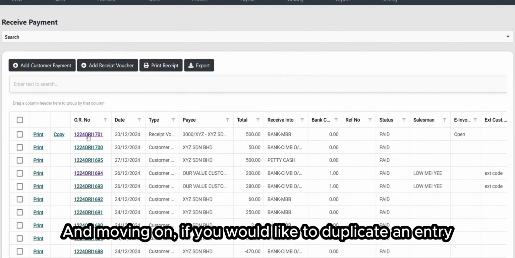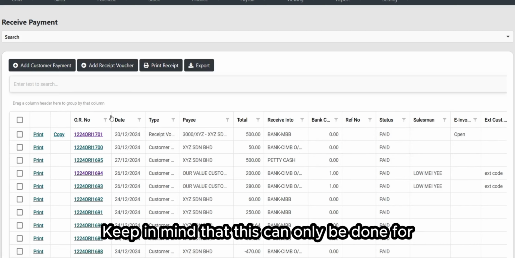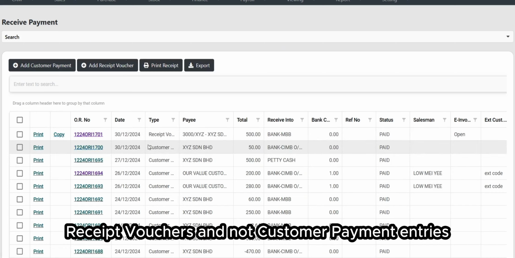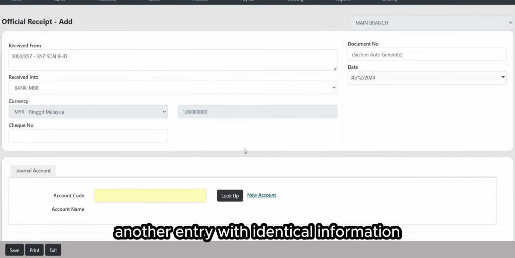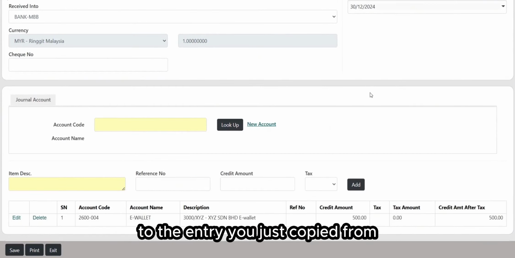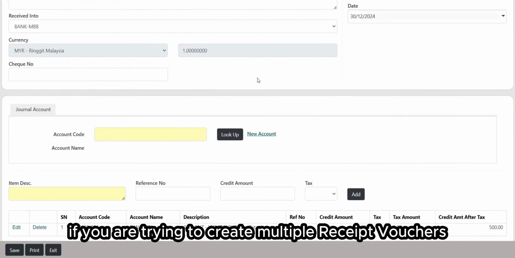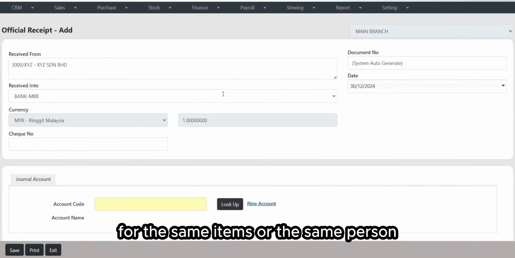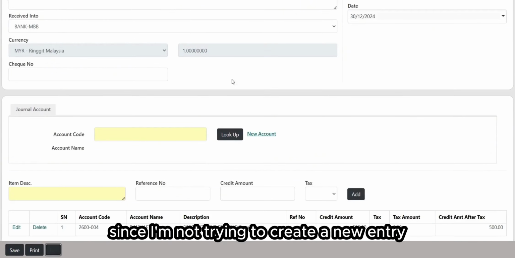And moving on, if you would like to duplicate an entry, you can also find them in the list and click on copy. Keep in mind that this can only be done for receipt vouchers and not customer payment entries. So once you click on copy, the system will create another entry with identical information to the entry you just copied from. This is particularly useful if you're trying to create multiple receipt vouchers for the same items or the same person. So I'll click on exit since I'm not trying to create a new entry.